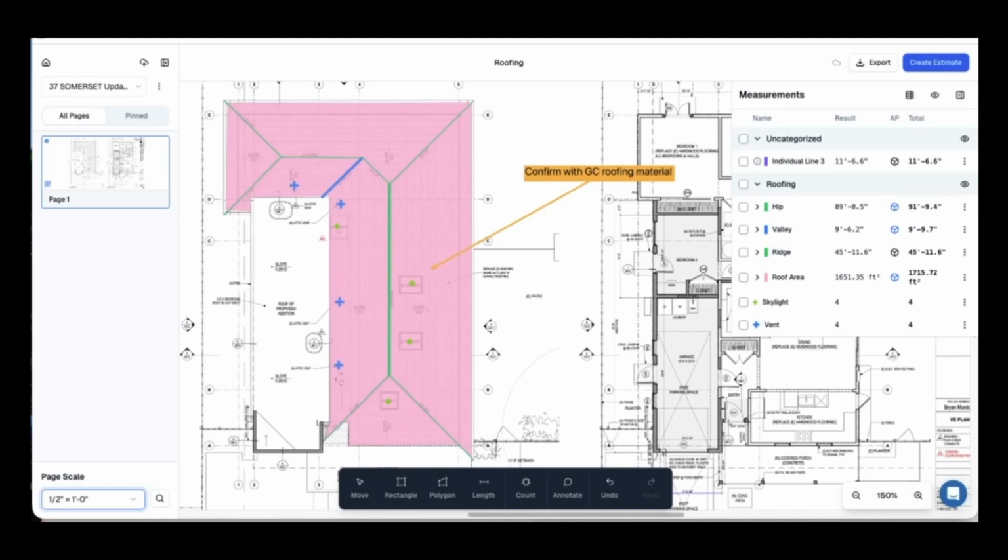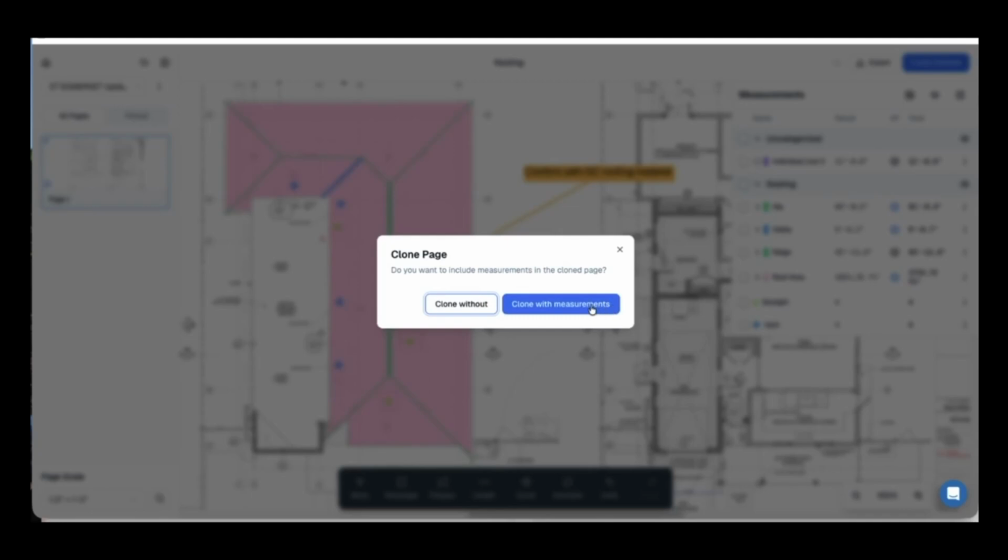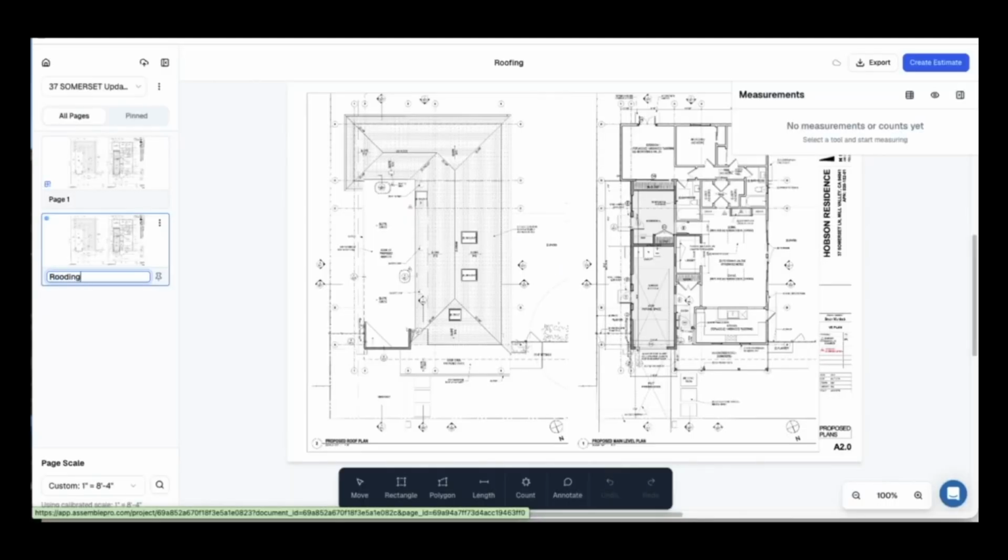So here we can see the completed takeoff. I'm going to show you how you can get the linear measurements of your hips, valleys, ridges, your roofing area measurement, and use the count, as well as make annotations on the plans so you can communicate with contractors and clients.